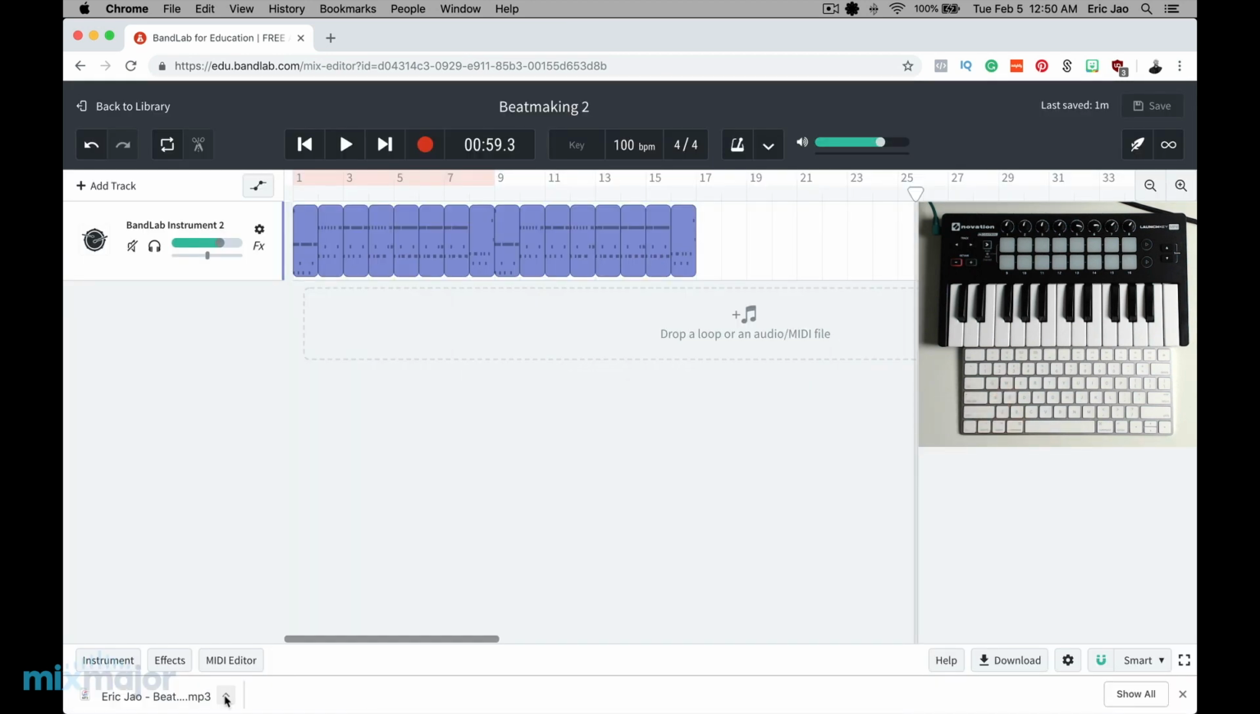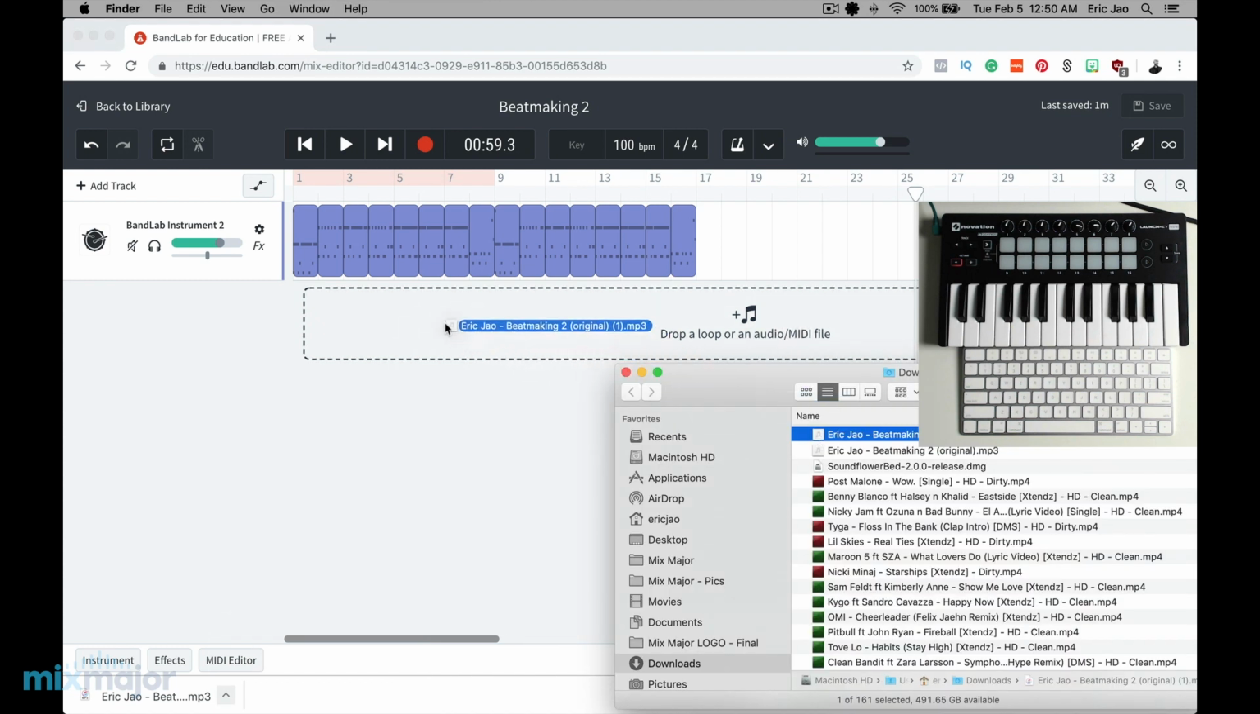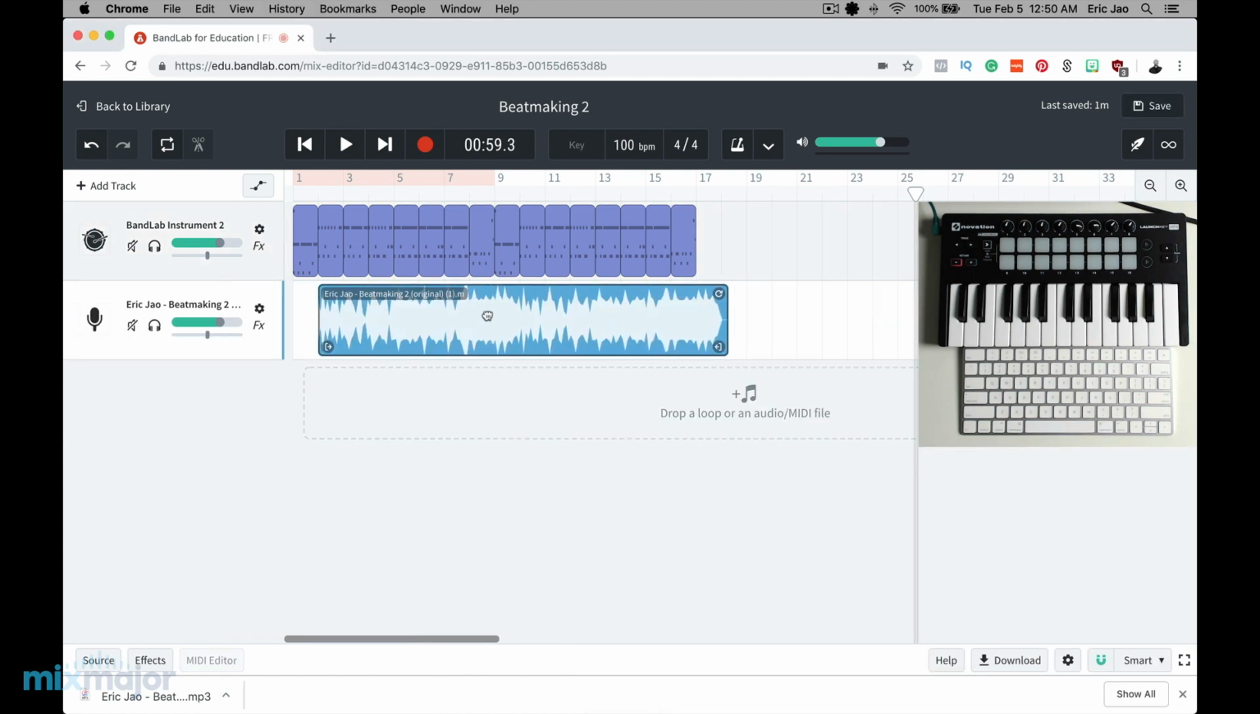Now if I want to actually see what the MP3 looks like, I can open it in Finder and simply drag this back into the project. And we can see what the waveform looks like for the entire beat.